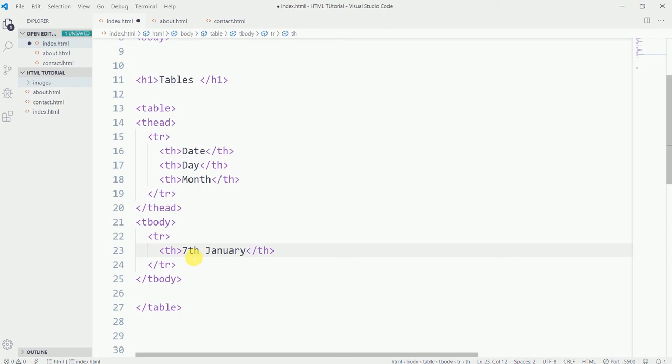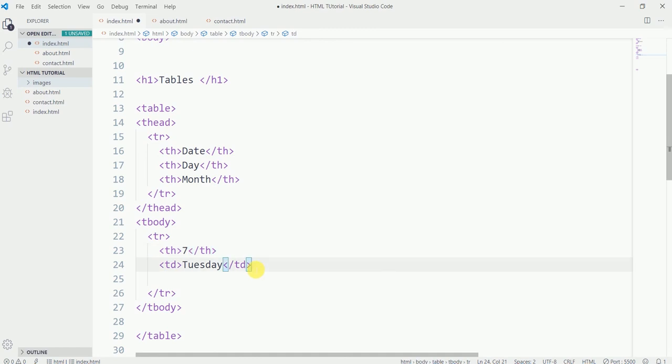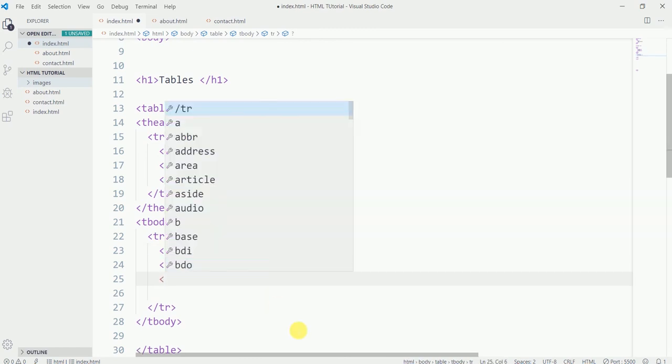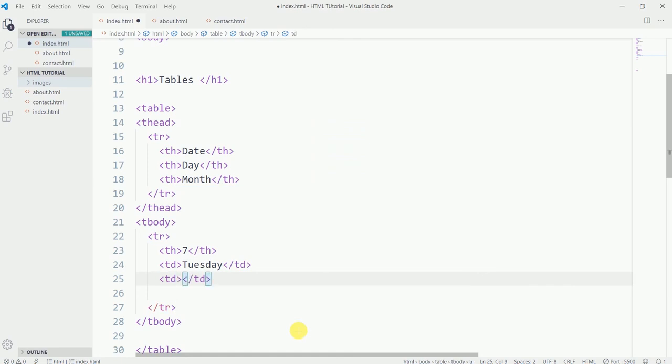Yeah, we can use superscript and subscript tags here, sorry, attributes, if you remember, in my previous video I have covered that, but right now I'm not going with that. I'm just going to show you how we can use a table body and table footer or table foot. So here the date should be 7, the day is Tuesday, of course, and the month is January.